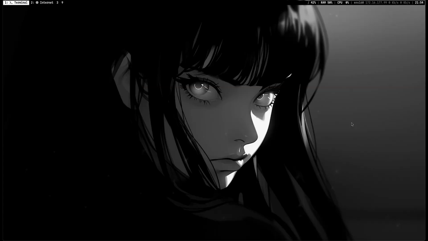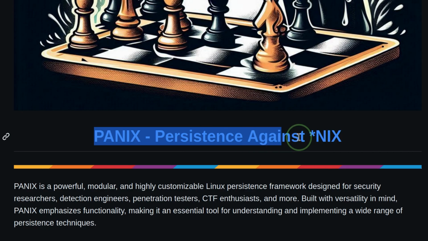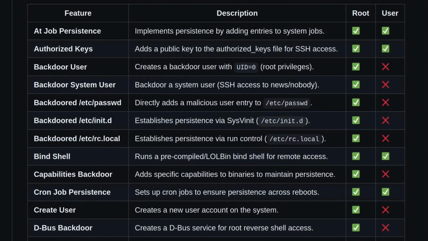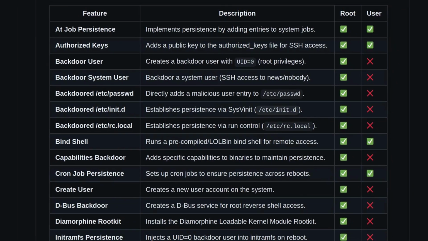In this video, I will show you a tool that automates the persistence and backdoor installation to a target Linux machine. This is Panix, which is a Linux persistence tool. This tool is highly customizable, and there are a lot of different methods included.